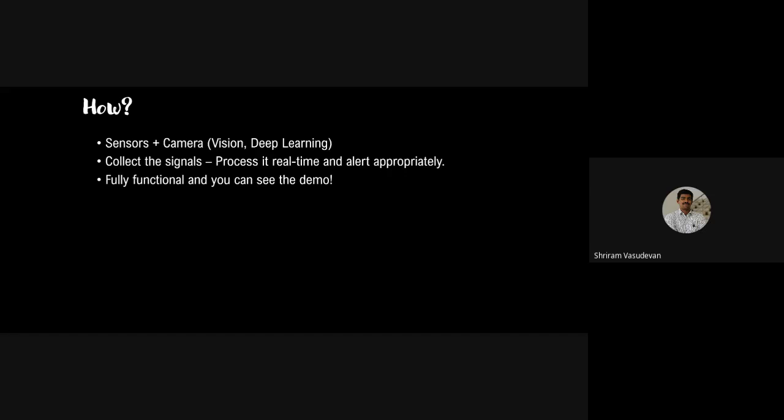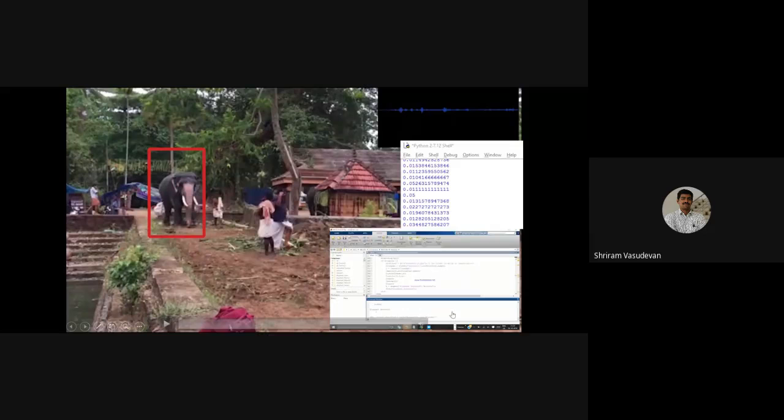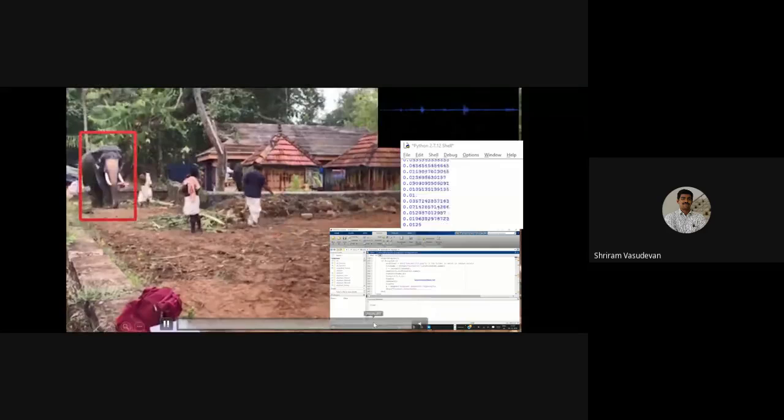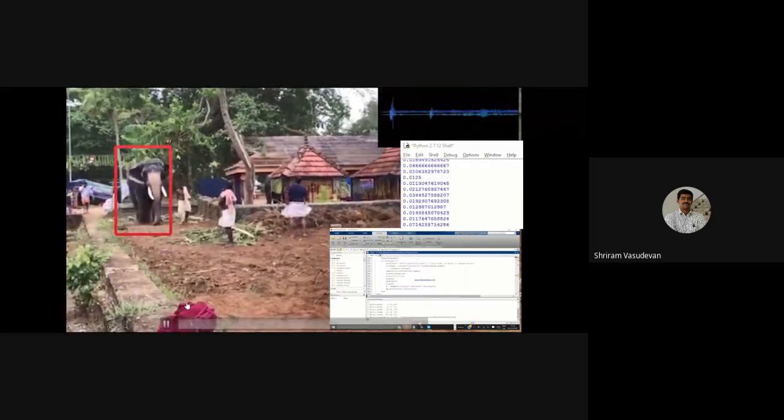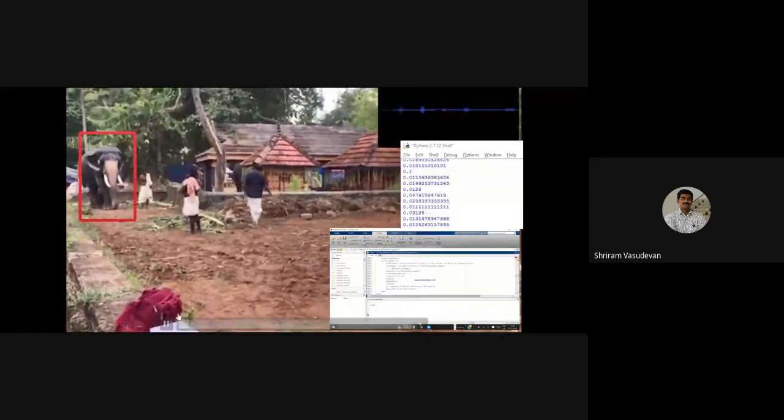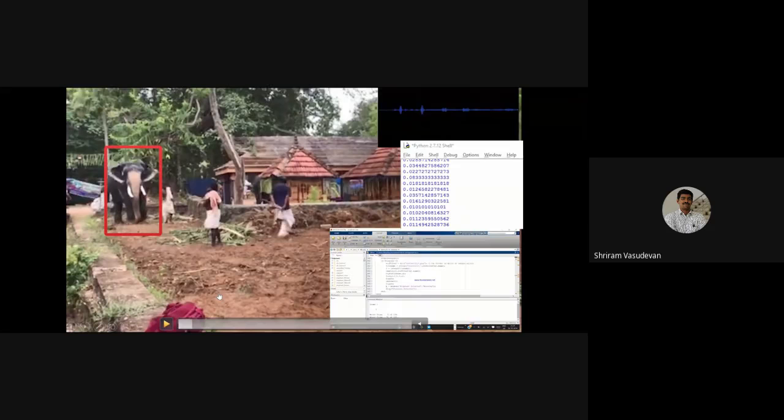We are processing it in real time, and I'm going to show you a very simple but real-time demo that we captured in Kerala some time back. You can see that we have already planted the seismic sensors in the path of the elephant, and our system is detecting the elephant properly from the video feed, with the bounding box. The elephant is nearing, and the seismic sensors will give us the data.